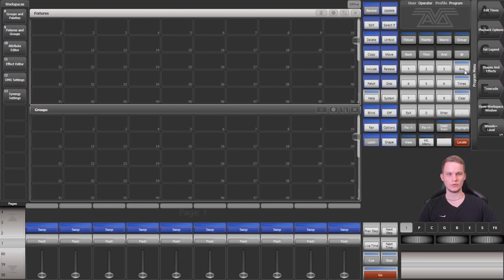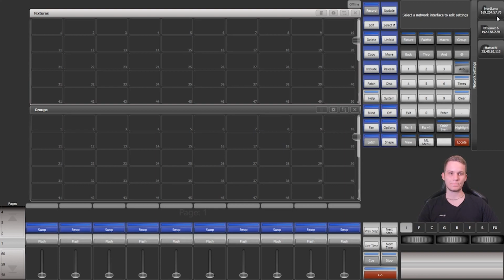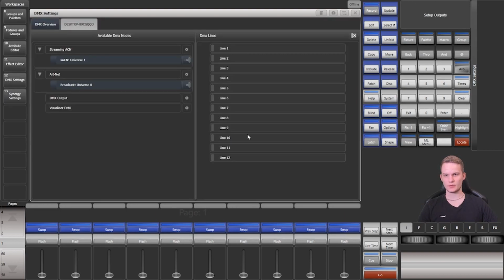In Titan, we do a quick check. We select right-click Avo or Shift Avo on the console, then go into System, check the network settings. You should be familiar with the network settings in Titan, and just do a quick double check in here that you are also using the correct network interface and that your IP address and everything is set up correctly. Once we're done with that, with Avo still held, we go again into System, and we will select the DMX settings now.